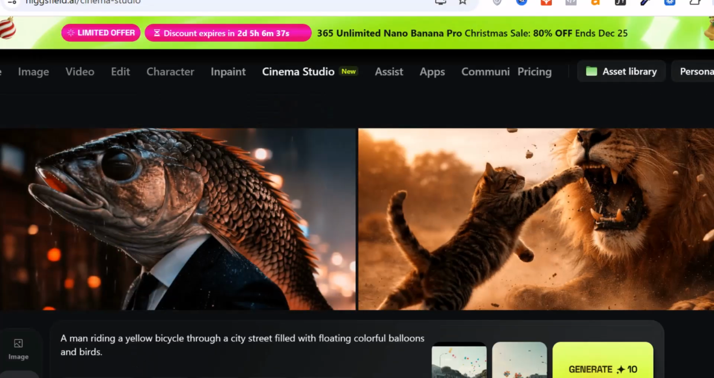So this is the final test, and what I've done here is I've given it two images, one as the starting frame and the other one as the ending frame. I've also given it this prompt: a man riding a yellow bicycle through a city street filled with floating colorful balloons and birds. So when you use two frames, like the start frame and the end frame, you cannot select the camera angles, at least not for now.